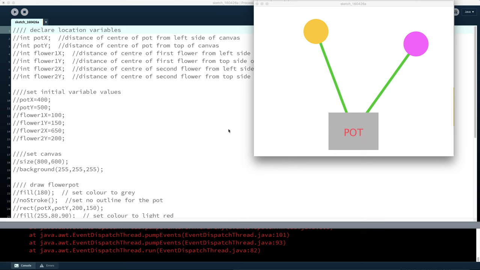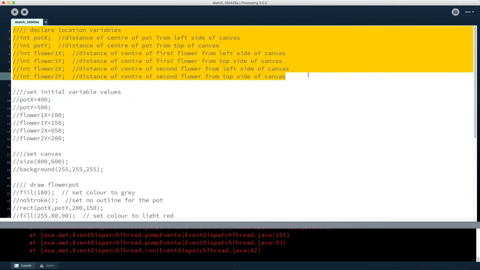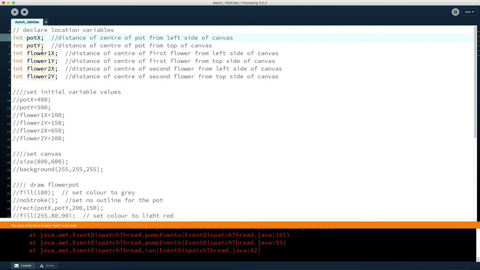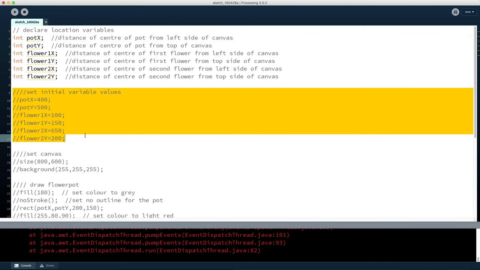rudimentary scene. To make our code flexible, I'm going to specify variables for the location of the pot and each of the flower heads, and that means we can modify it if we want to slightly tweak the scene. First thing I'm going to do is declare those variables. So I have an X and a Y location for each of the pot and the two flowers. I then need to give those variables some values.